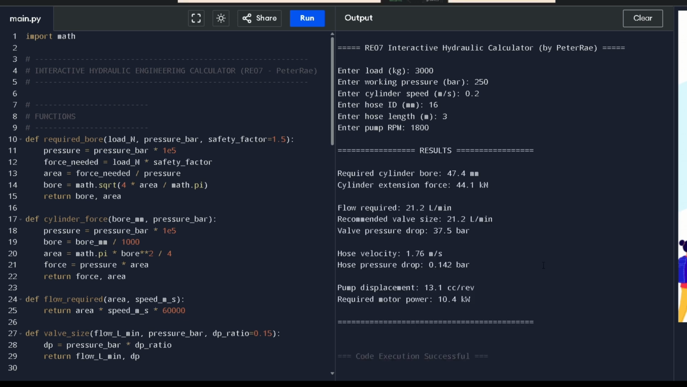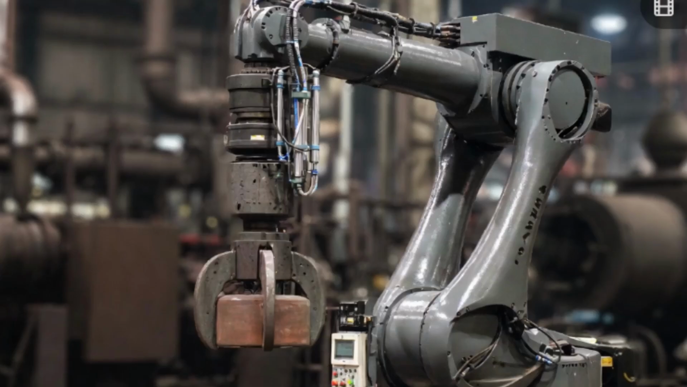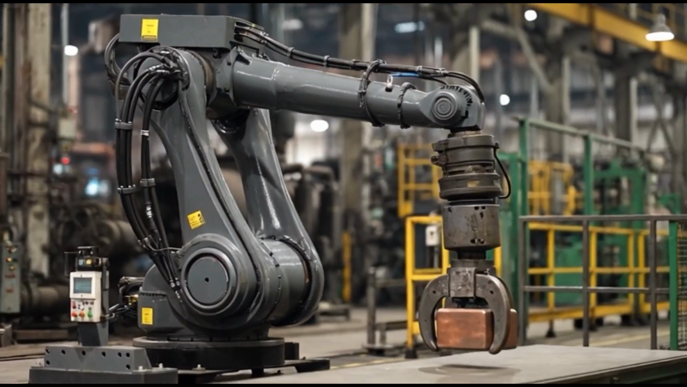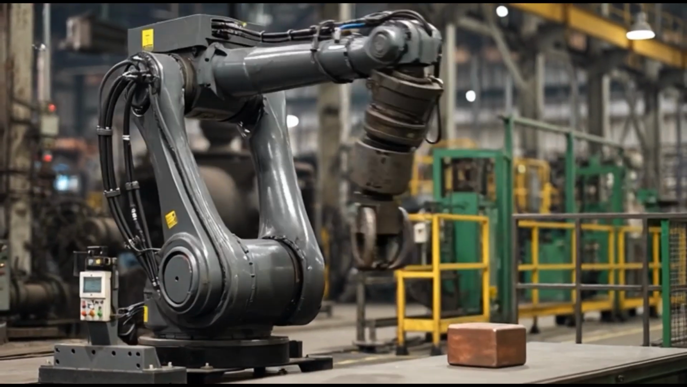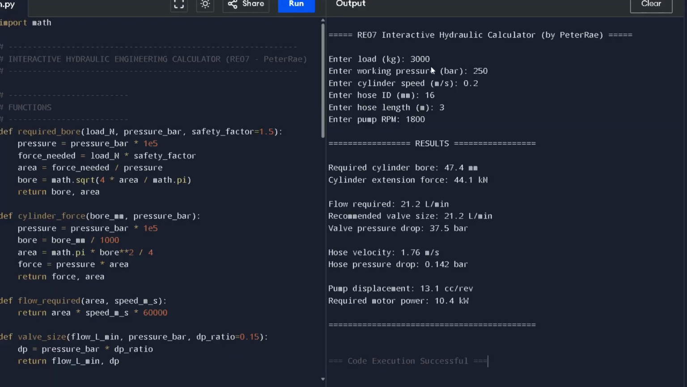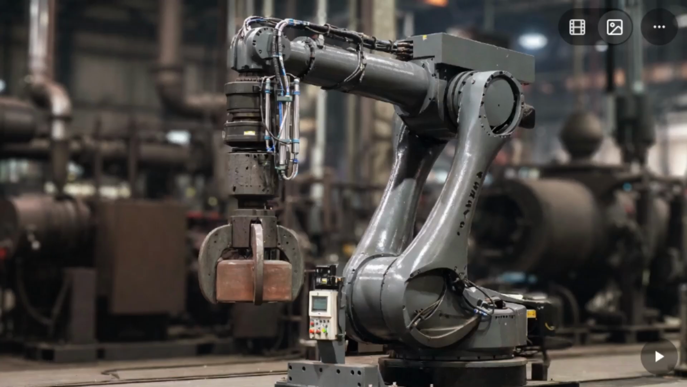In this lesson, we'll base our example on a real engineering scenario. A robot arm must lift 3,000 kilograms using a hydraulic cylinder. We need to find cylinder bore, rod diameter, flow requirements, pump displacement, valve size, hose pressure drop, and Python will calculate each step. Imagine you're designing a hydraulic actuator for a robot.